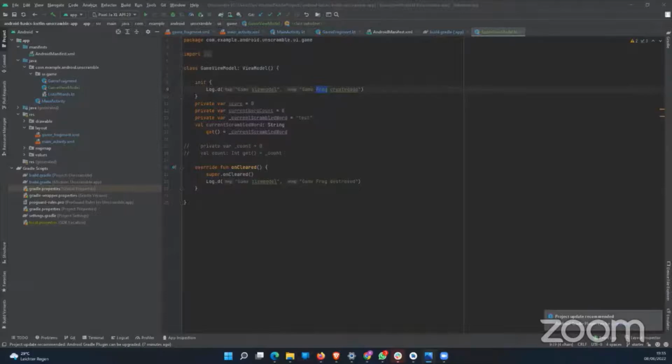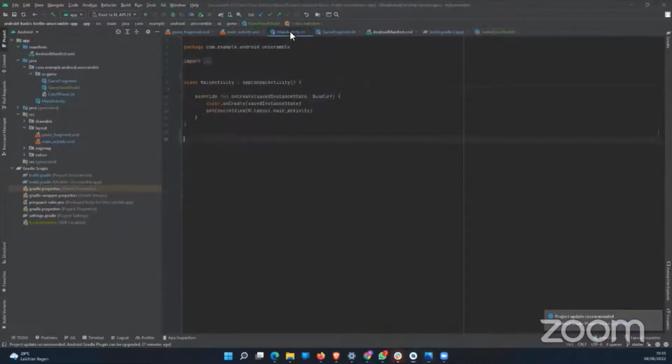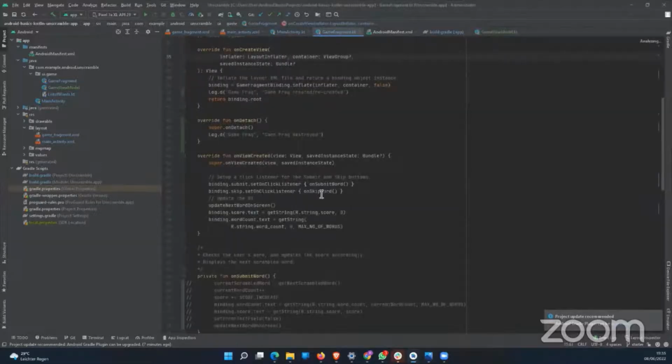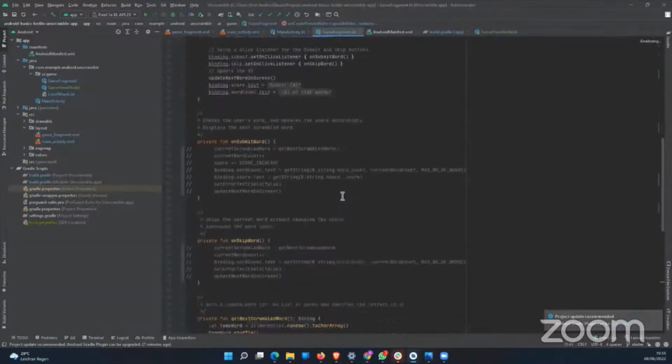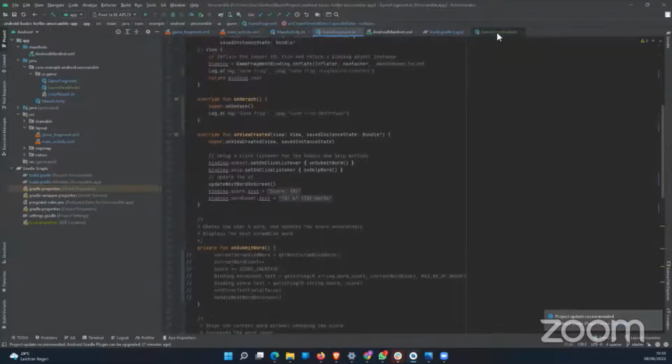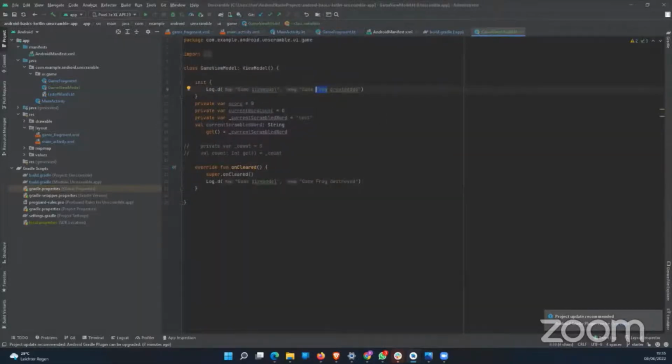So let's head into implementing some of the methods we have here that were in the game fragment. Let's do some stuff now. Let's write some code. First things first, let's populate our view model. Remember, I want to drive the UI from the view model.